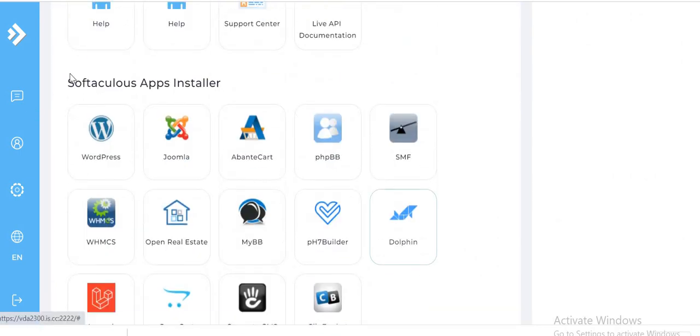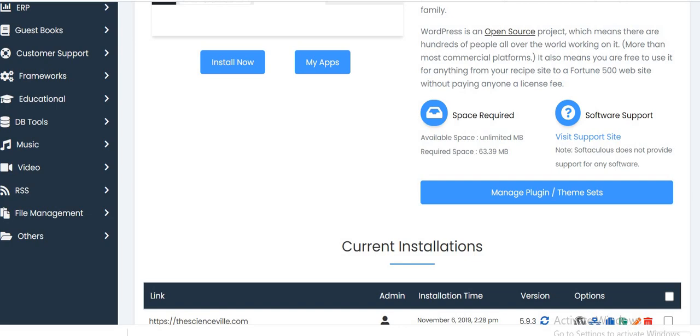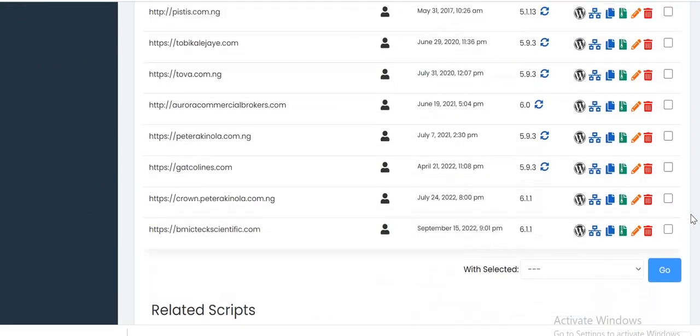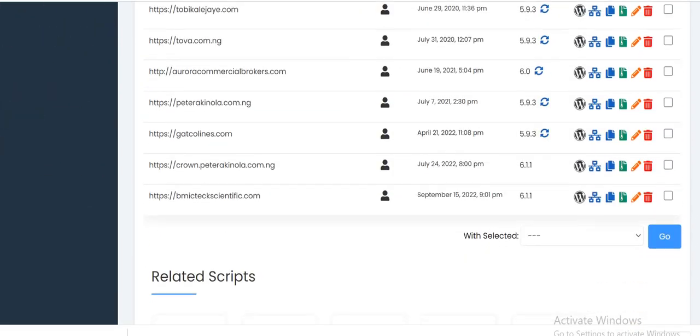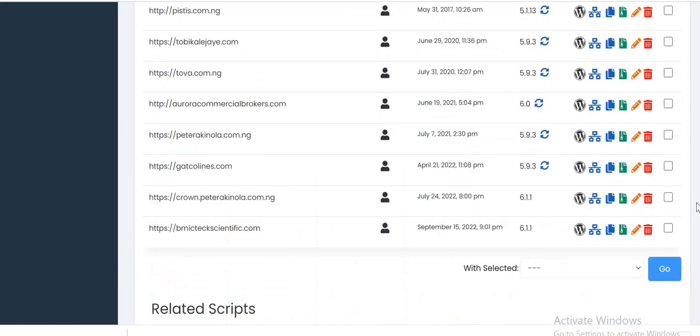So let's get to the business of the day. Now, like I said, you come to Softaculous App Installer, then you click on WordPress. So this is WordPress, and these are the sites I've installed WordPress on earlier before now.